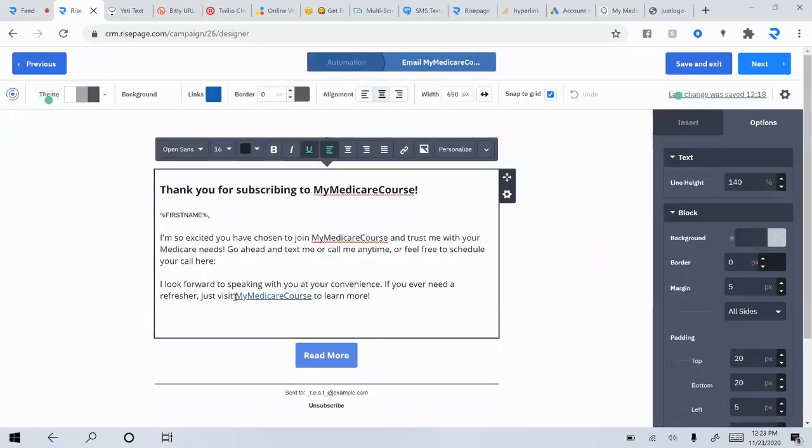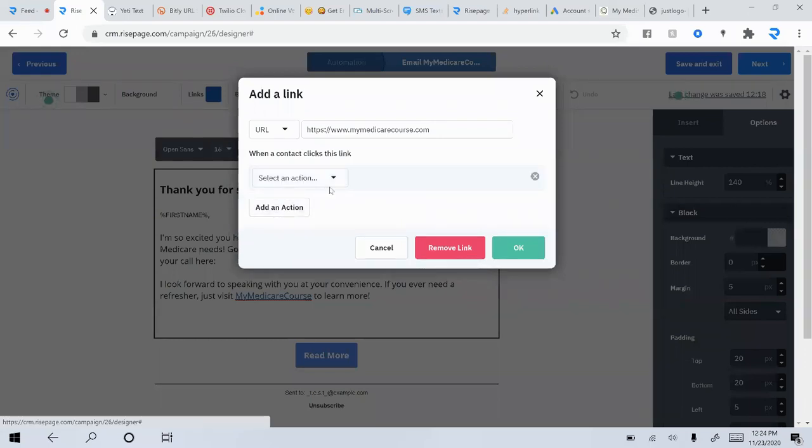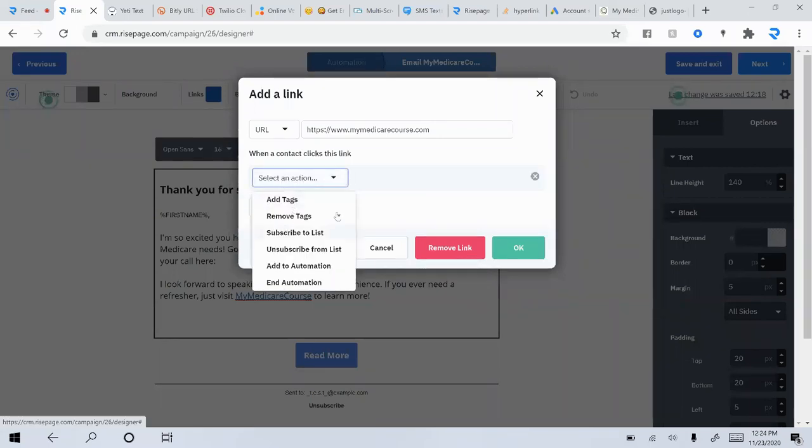Okay, so somebody clicks on this link. If we have the foresight of what we want them to do in the funnel, we could come in here and make an action after they click it. We could give them a tag because I'm going to put them onto another list, or remove a tag and get them out of the automation. Does that make sense? You can subscribe them to a different list, or unsubscribe them from the list, and then you can add them to a completely different automation itself, or end it.